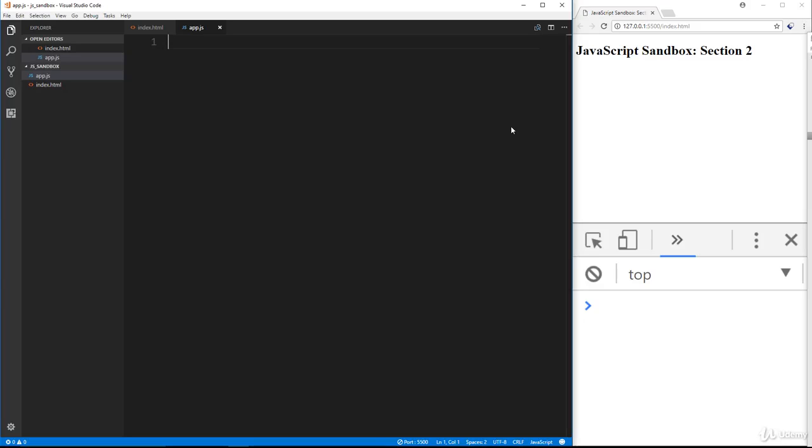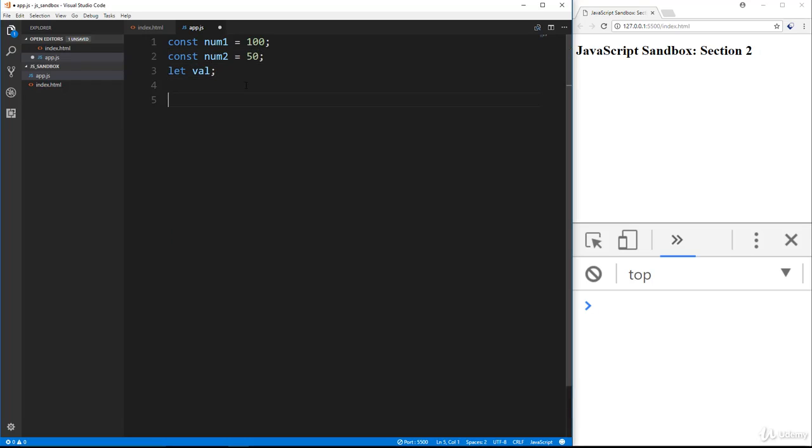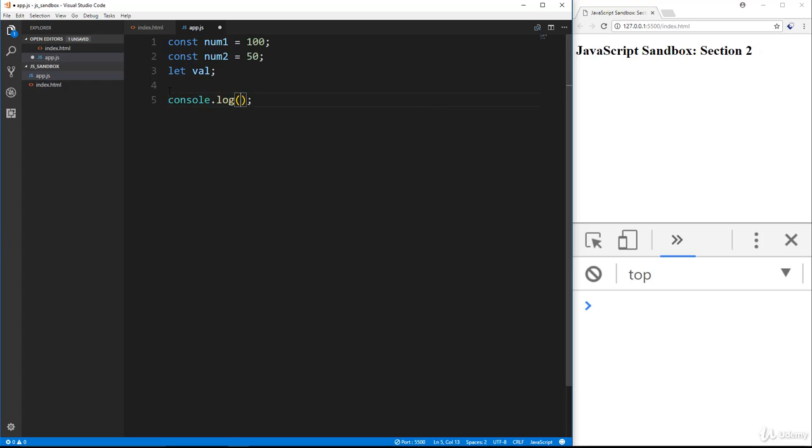Hey guys, in this video we're going to start to work with numbers and also the math object. So what we're going to do here is set two numbers. We'll say const num1 and let's set this to 100. Let's set num2 to 50, and I'm going to initialize a val variable, because we're going to be mutating this variable as we go along. Then down at the bottom here, I just want to console.log the val.